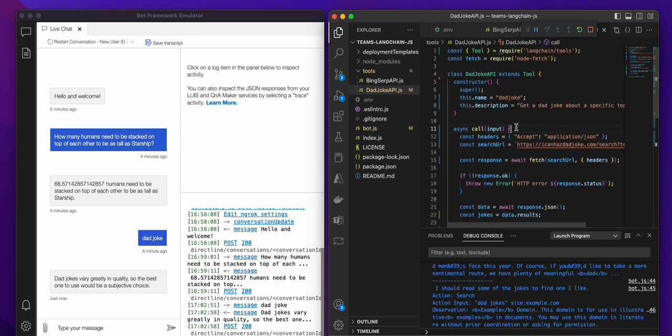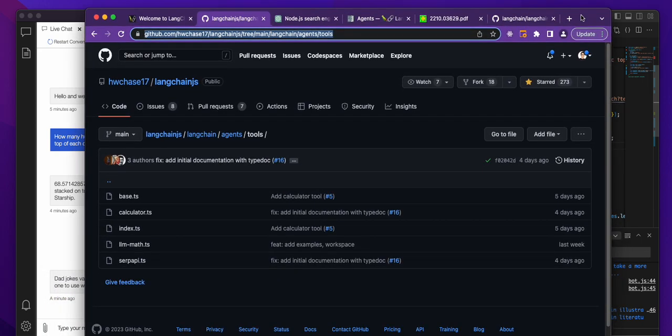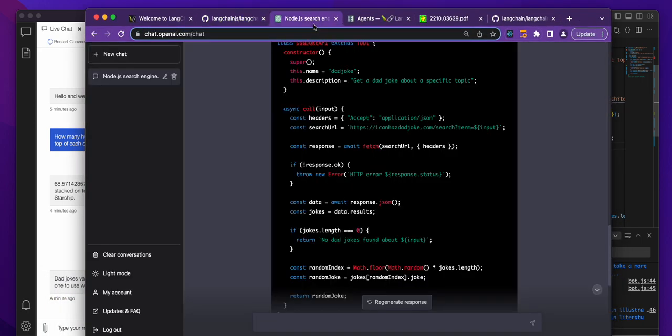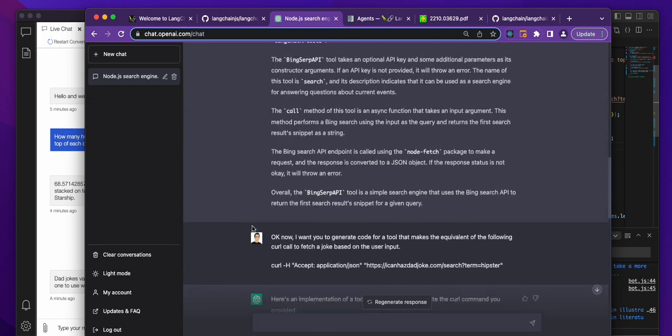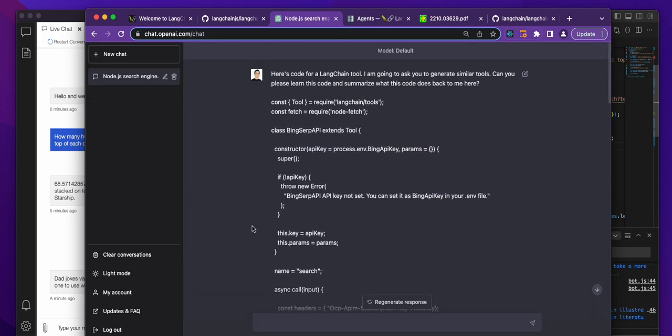So this is the code I have, and it's similar to the Bing SERP thing that I wrote earlier, but I didn't write this code. That's the other big thing we have now, right? We can use ChatGPT. So LangChain has a notion of tools. Tools can work with external services, and you don't have to write code for all those tools. You can use ChatGPT to do it. So it's super awesome. Here's how I got ChatGPT to write code for the dad joke service that I'm using.